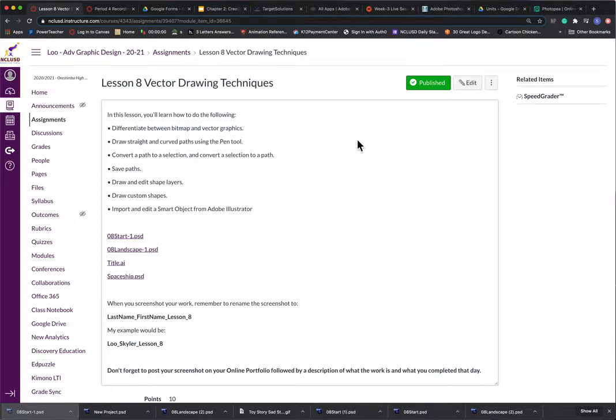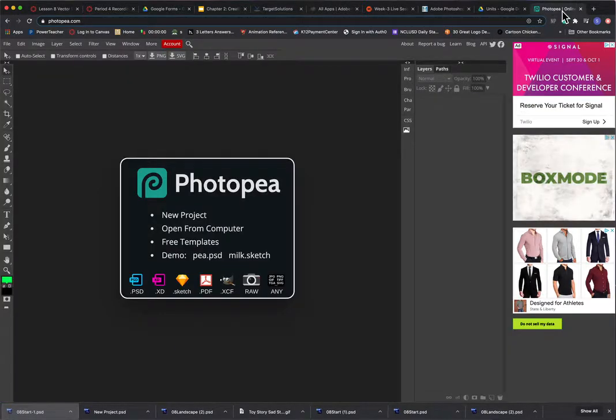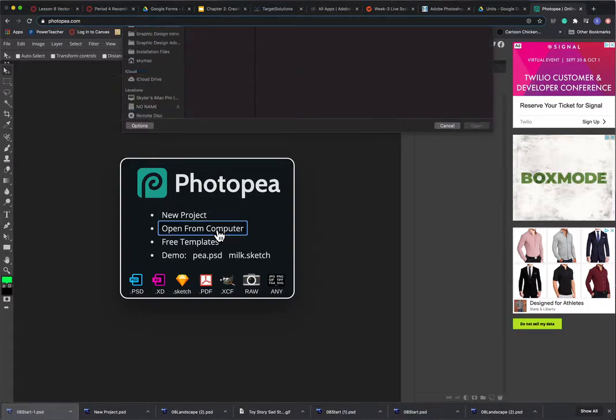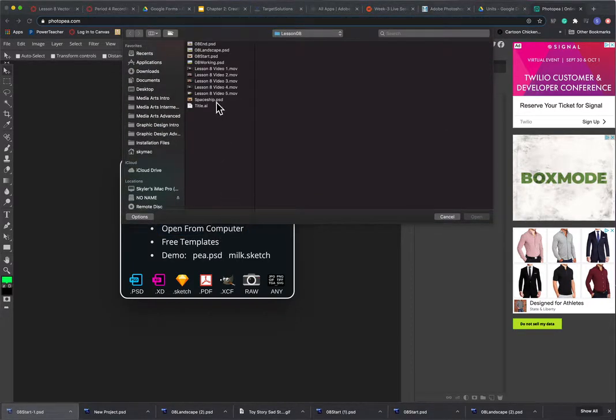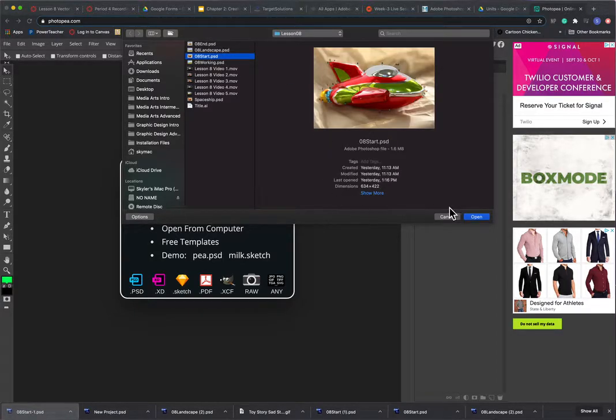And then after that, we've got Photopea right here. Click on Open from Computer. Look for that Start file. I've got mine right here, so I'm going to click on that. I'm going to open it.